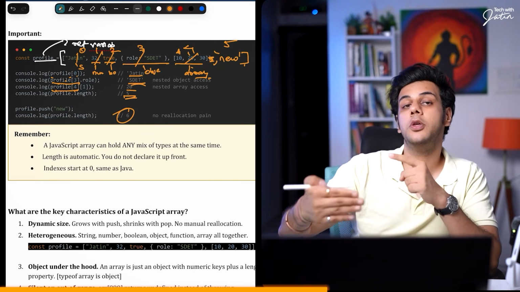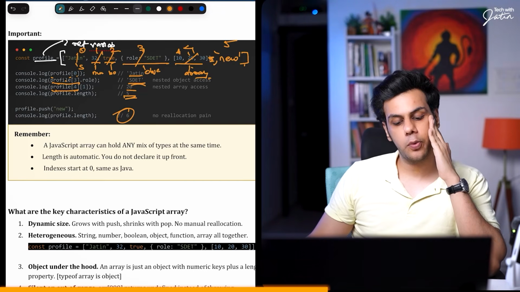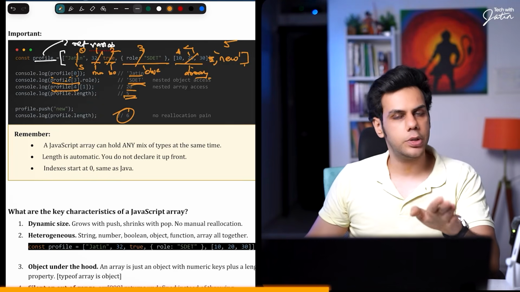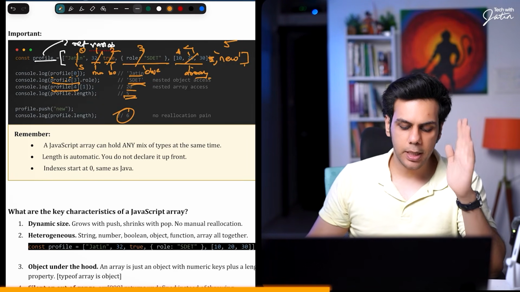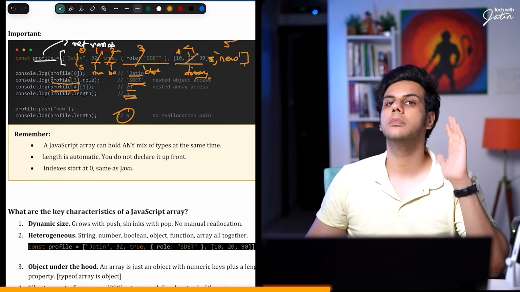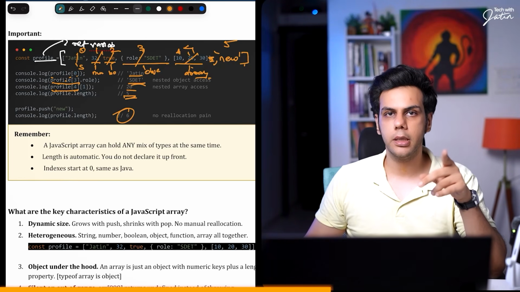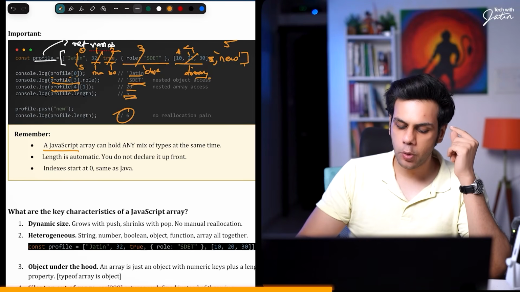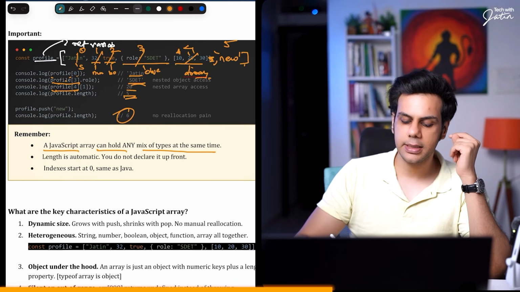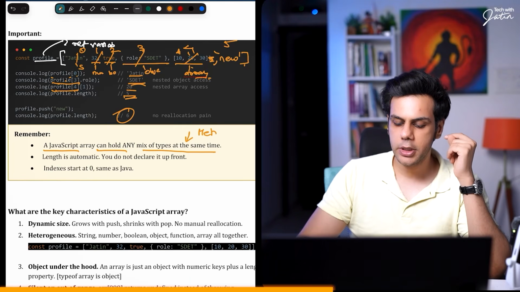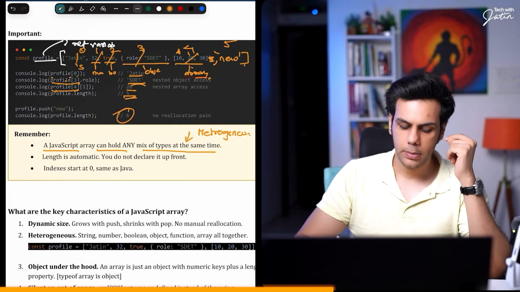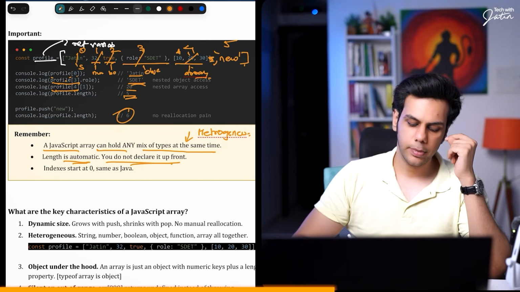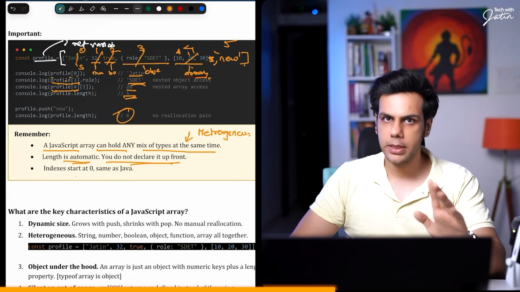If you wanted to do the same thing in Java, you would have created POJO classes, you had to work with collections and all those things. JavaScript said, I am going to take care of those things easily. Getting the point? Remember, a JavaScript array can hold any mixed type of values at the same time. Heterogeneous. Length is automatic. You don't need to declare it upfront. Index starts from 0, same as Java.